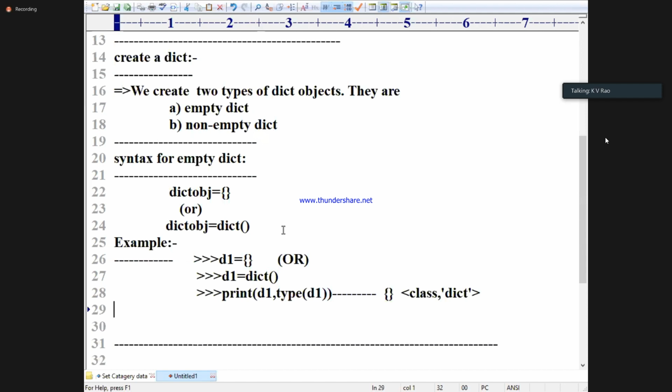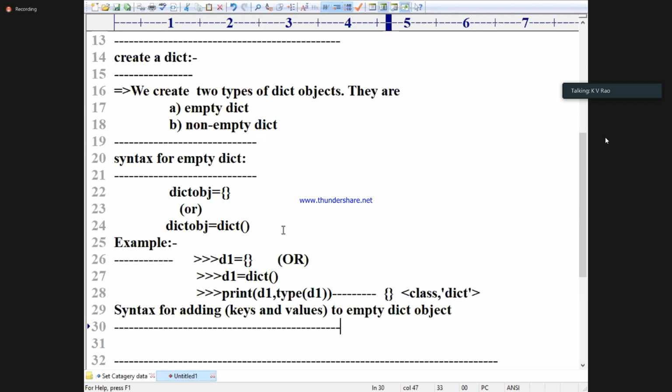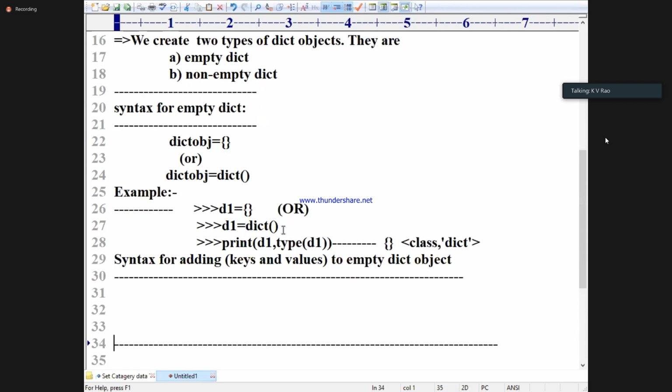Now, how do you add the elements to the empty dict? I want to add keys as well as values. Shall we write? Write down: syntax for adding keys and values to empty dict object.